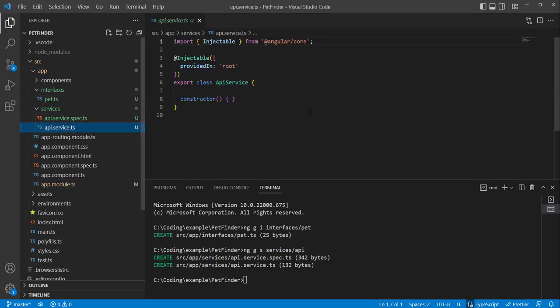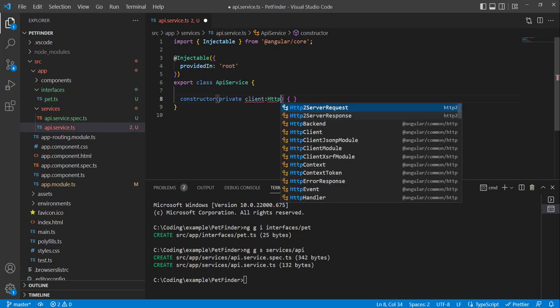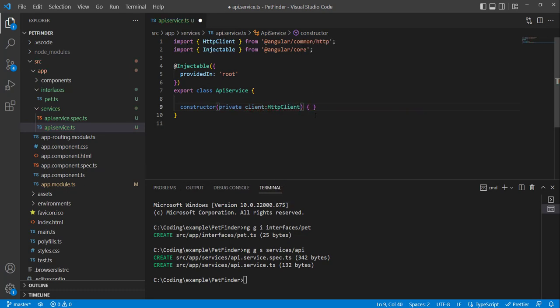api.service.ts. Click that, and I'm going to inject the client into my constructor. So I'm going to do private client: HttpClient. I hit tab, so that way, remember, if you hit tab, the IntelliSense will go ahead and import stuff for you, which is nice. So now I've got my HTTP client.